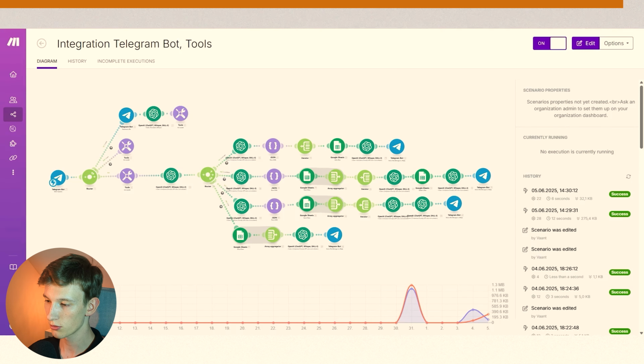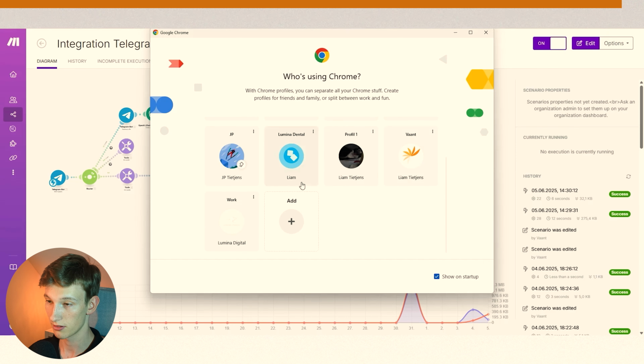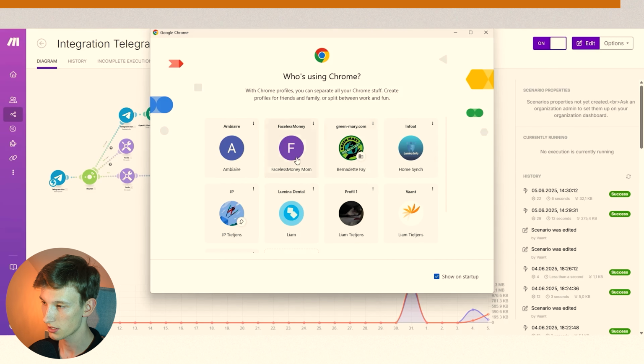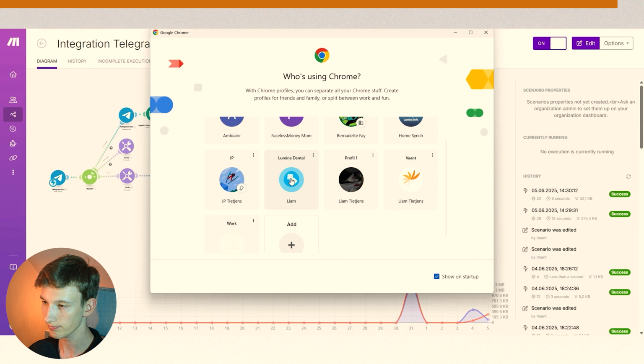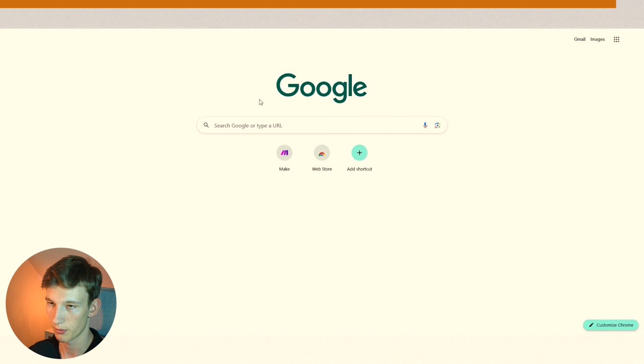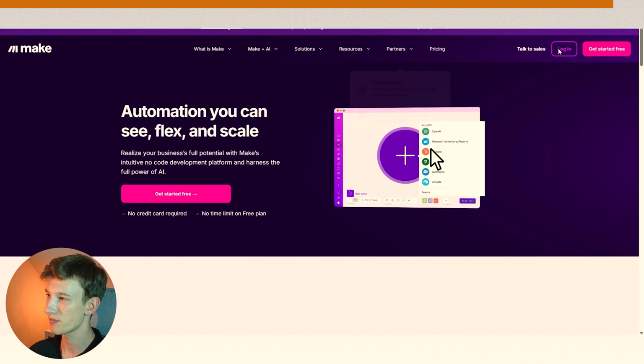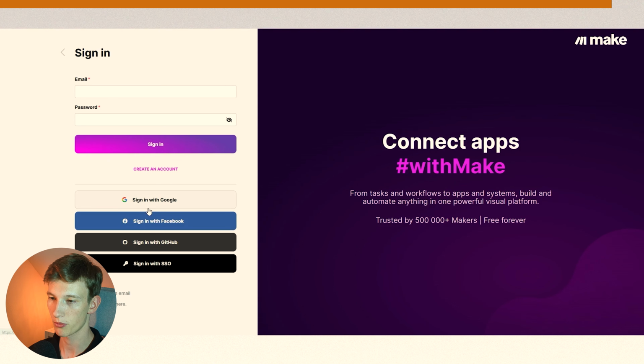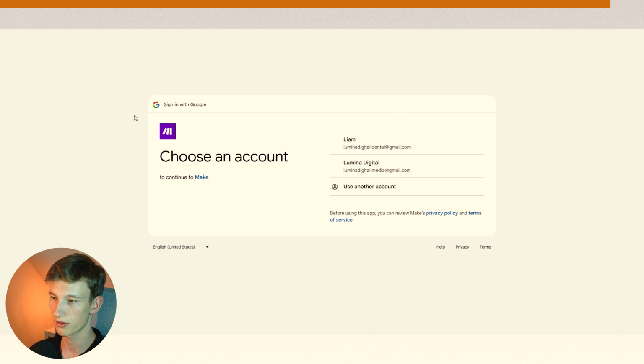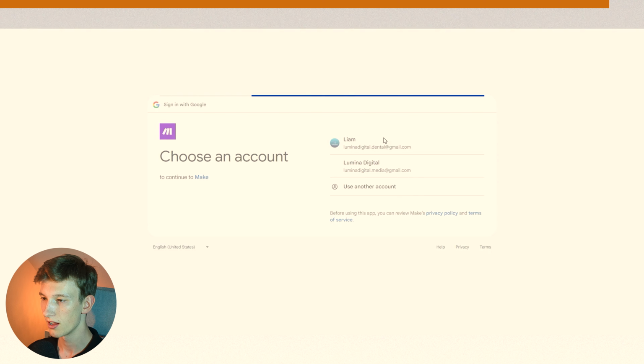So let's go to a Google account where I have a bunch of them. Let me see if I can find one that I have not used Make on. Yeah, I think I've used Make on pretty much all of them. But basically what you do is you go to Make.com, then you sign in with Google or your email or something, and sign up for a free account.